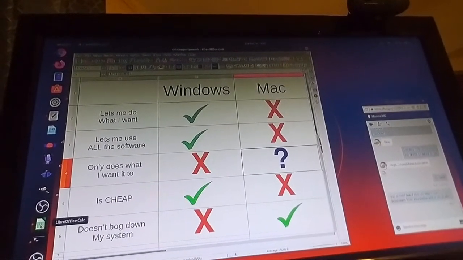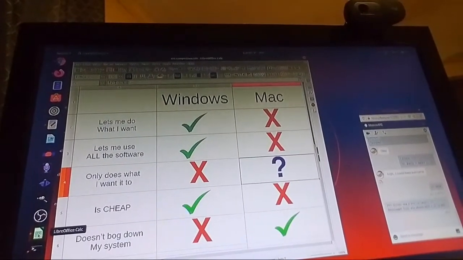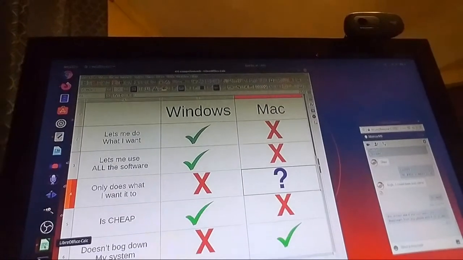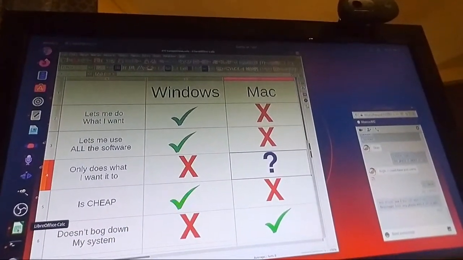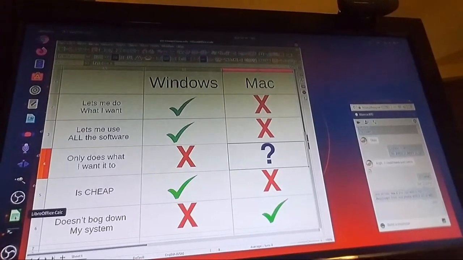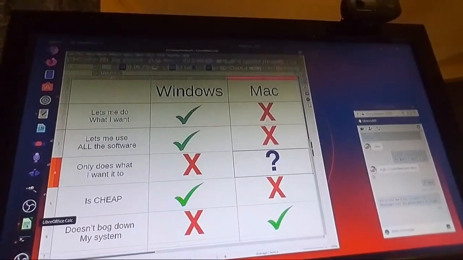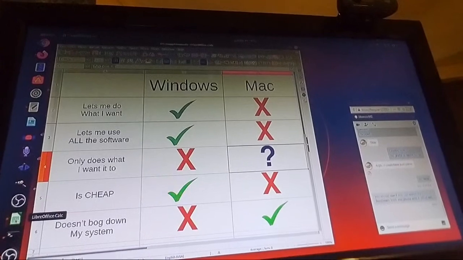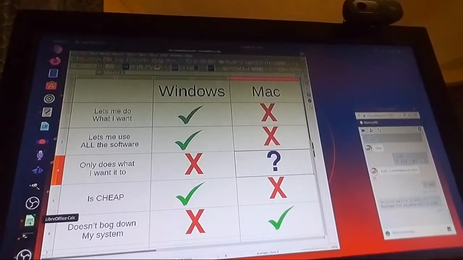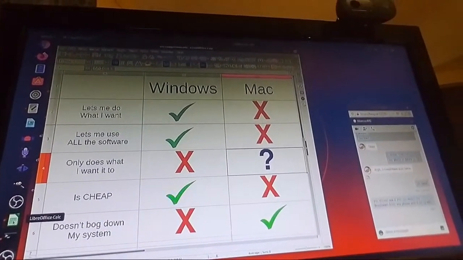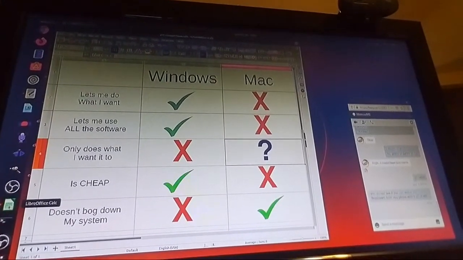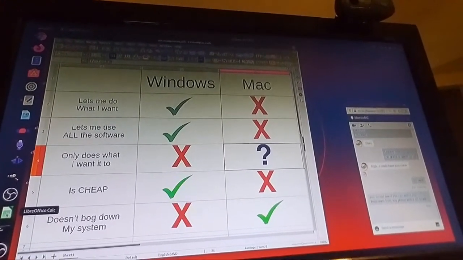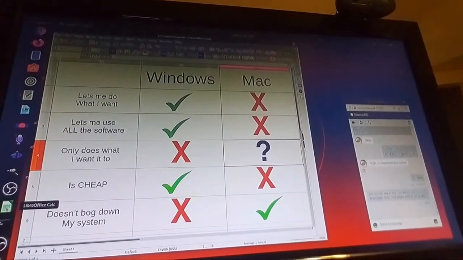Lets me use all the software. Yeah, that's Windows. If you are a gamer, then chances are you want Windows because all the games are available on Windows. Most of the software in the world is written for Windows. There's fantastic software. It's good quality software that you can get for a Mac, but your choice is severely limited.